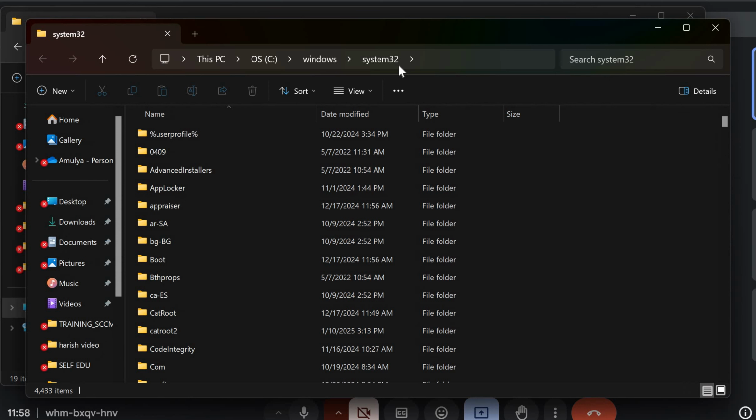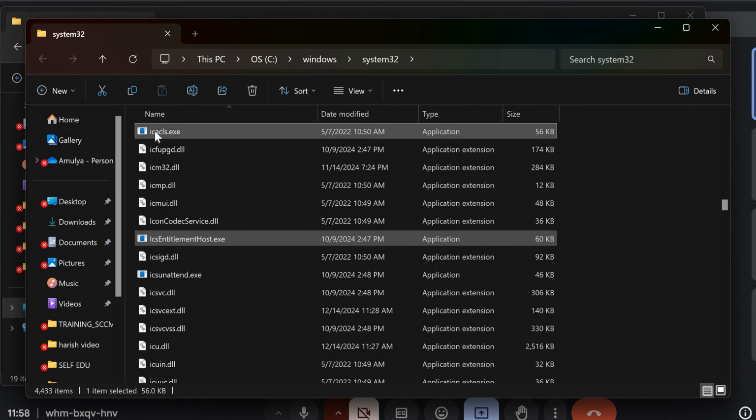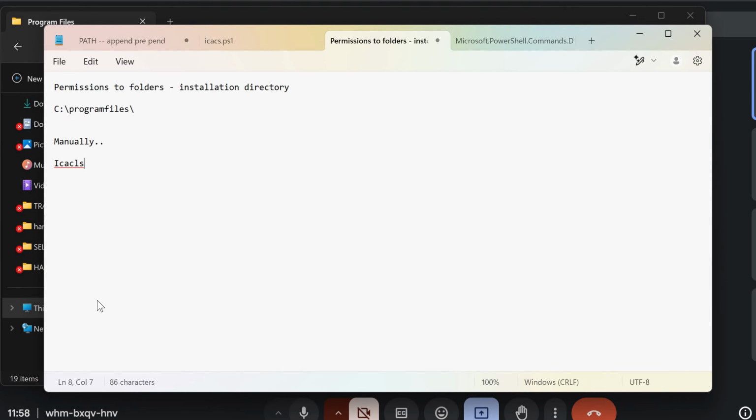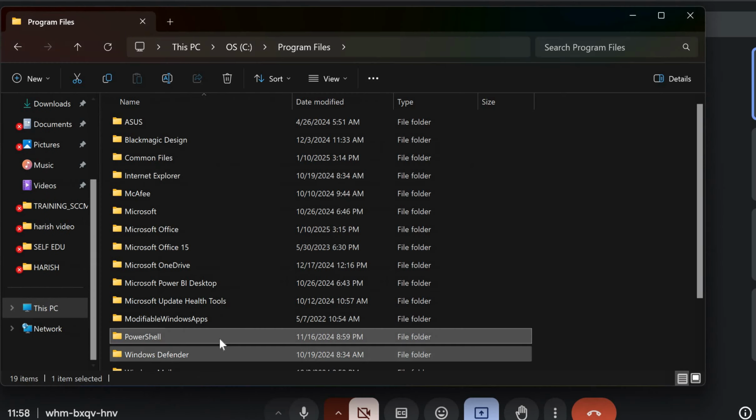See, I have opened this path, C Windows System32, and there is icacls.exe. So this exe is already present in your system. Using this icacls, you can give permissions to folders and files. Mostly you need to give permissions to folders and subfolders. You can write a script.